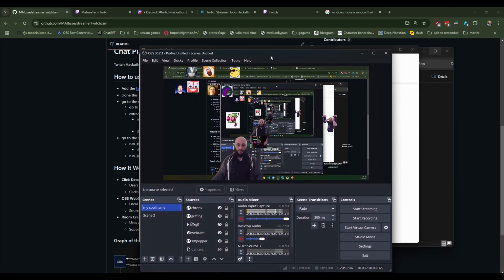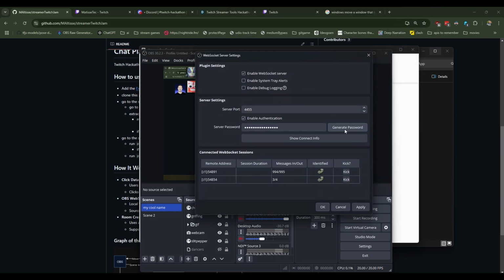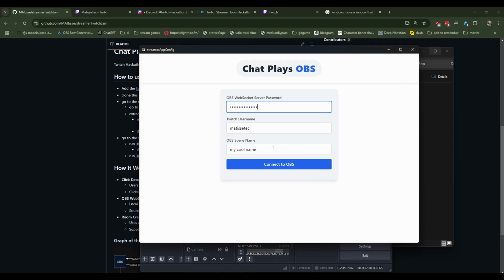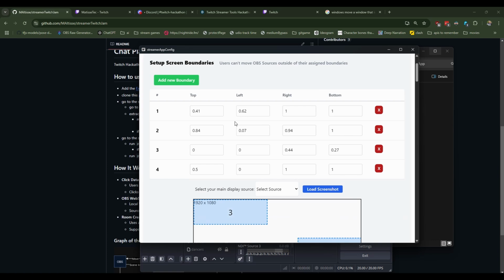And then how do you get your WebSocket password? You go over here to Tools, you go over here to WebSocket, you pull this tool right here, and then you click this right here that says Show Connection Info. Once you've clicked that button, it's going to pop up a little connection info. You can copy the password from right there, and you're going to want to go right over here and paste that password in. Get your OBS scene from whatever you've named it, and here you go.